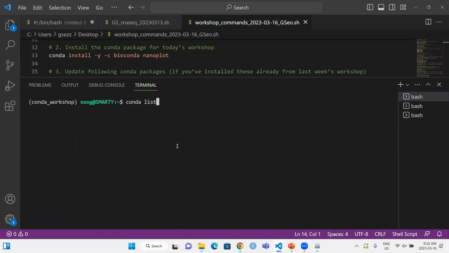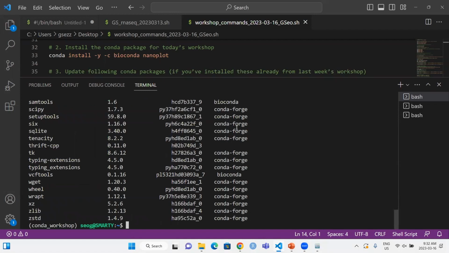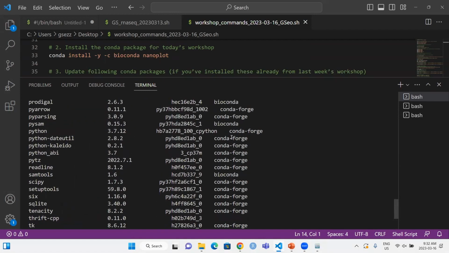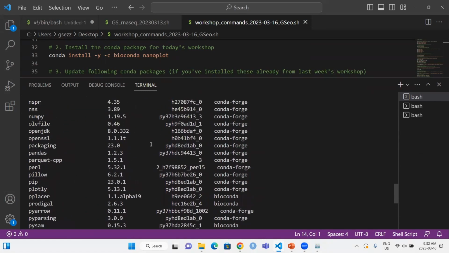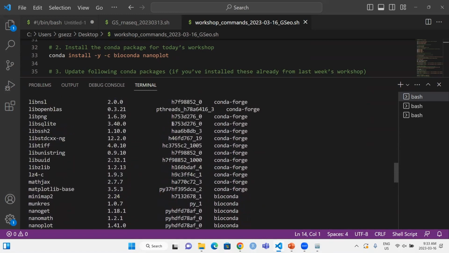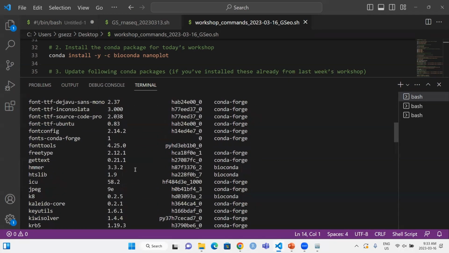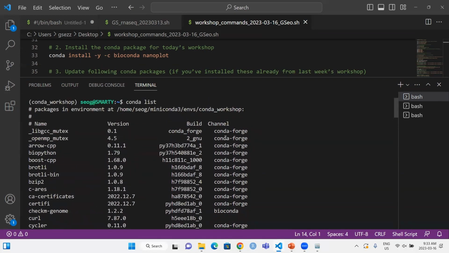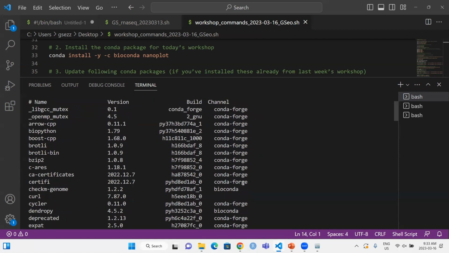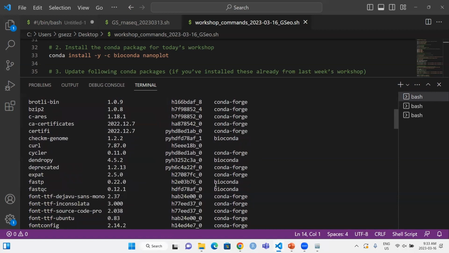So if you've configured all the channels and you've updated, then you should now see specific channels for each package. Because before we've only seen Bioconda for the package that we installed. Everything else was empty, but now you should be able to see Conda Forge beside the dependencies and so on, and Bioconda for the ones that you've installed.